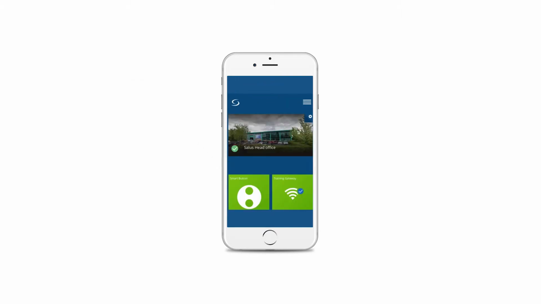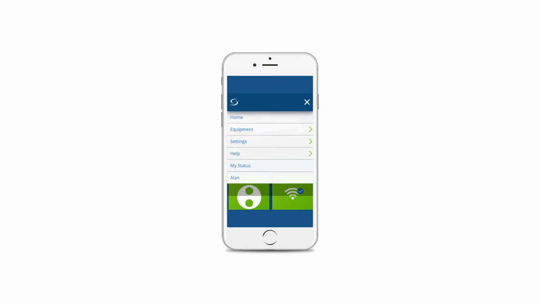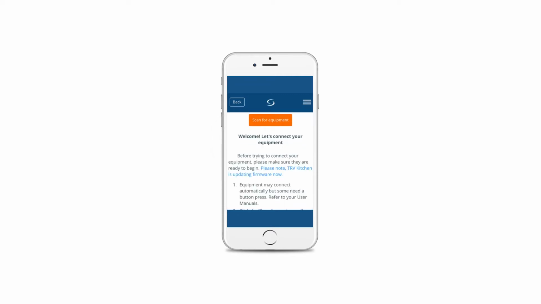On the home screen, tap the Menu button. This will open another page with a list of options. Please tap the Settings option. Another list will appear, and from this list, select Setup Equipment. The next page is your connection wizard. Please note you can scroll up and down the screen if the full page is not in view.